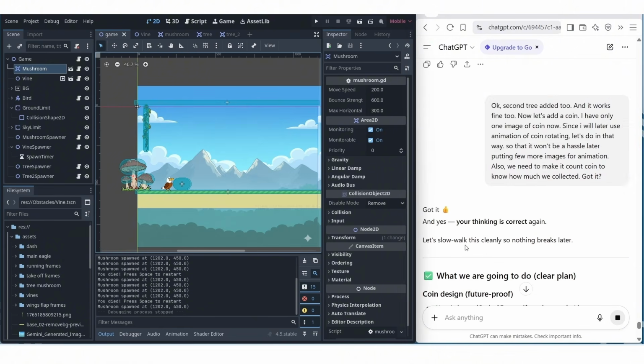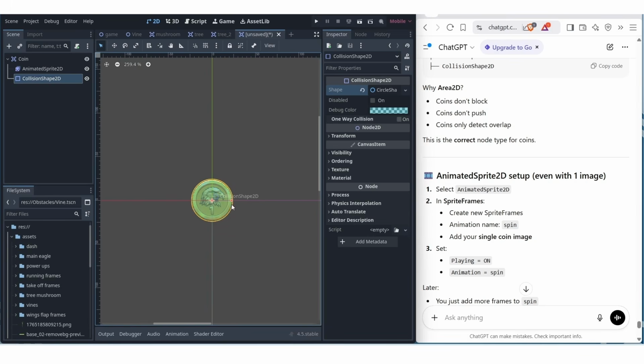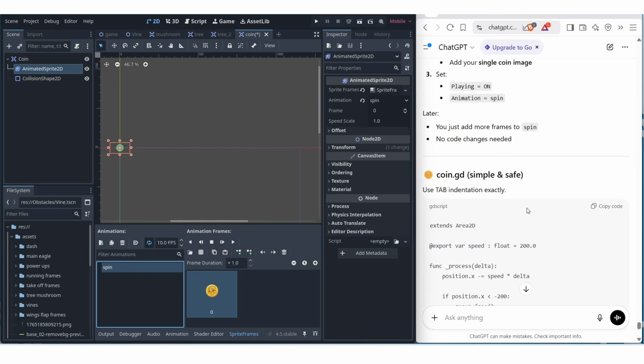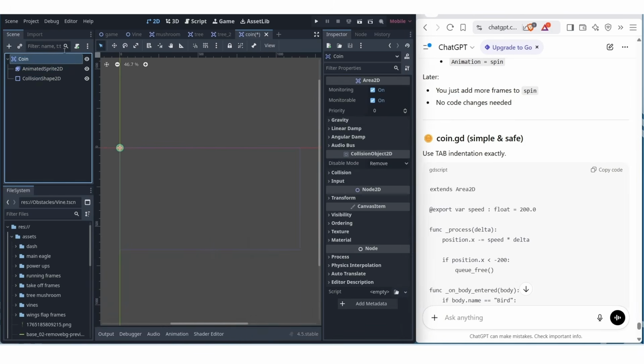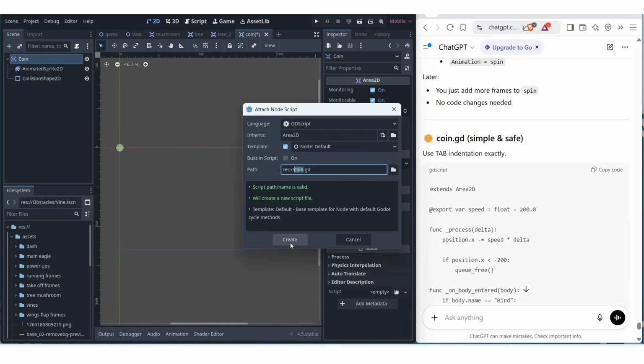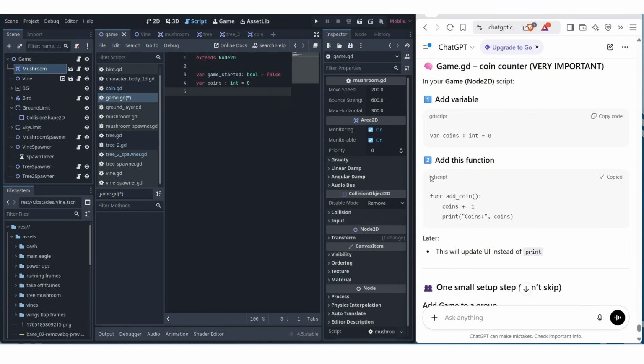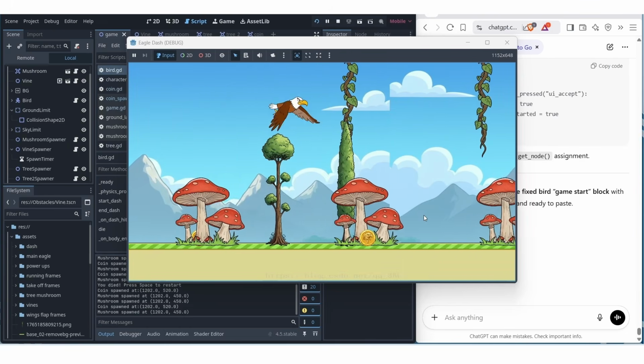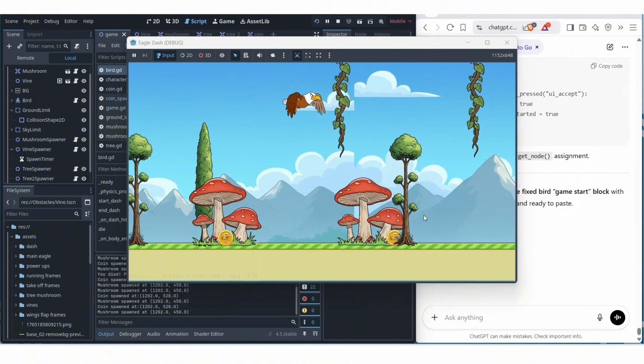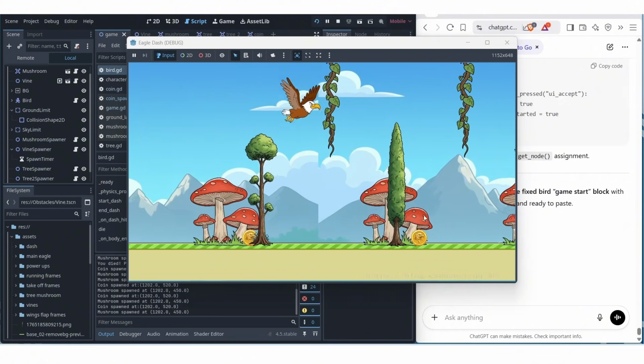So let's add a coin and coin counter in the game. For now, we'll add this coin. I put it inside the spin animation. Copy the coin code. Create coin.gd. And replace it. Add this function in the game.gd. Make a coin spawner, and let's test it. The coins are spawning, but all of them spawn at the bottom, and the scene is too messy.